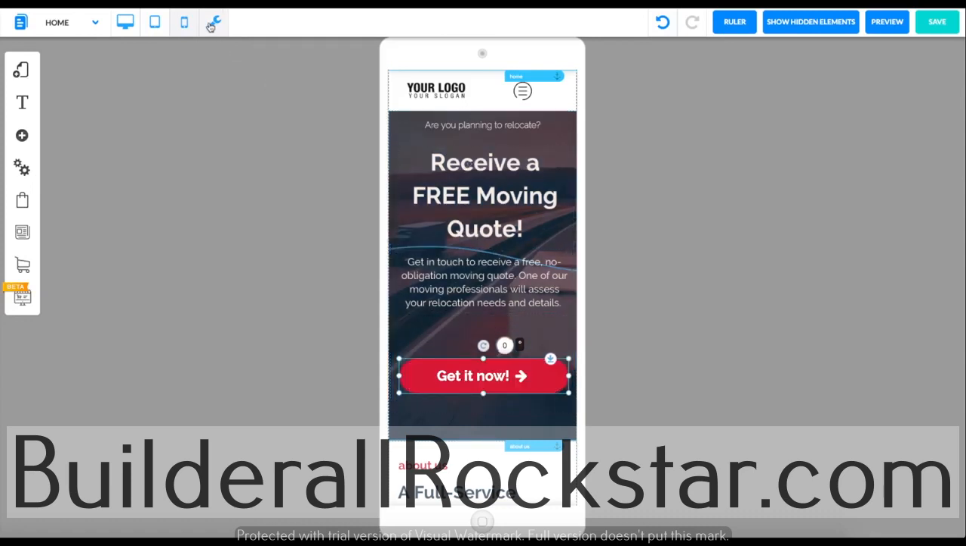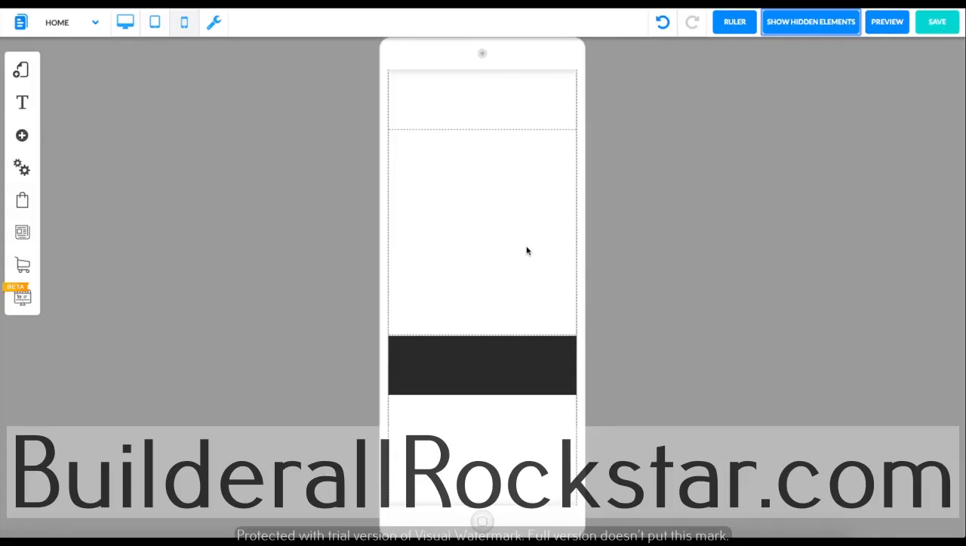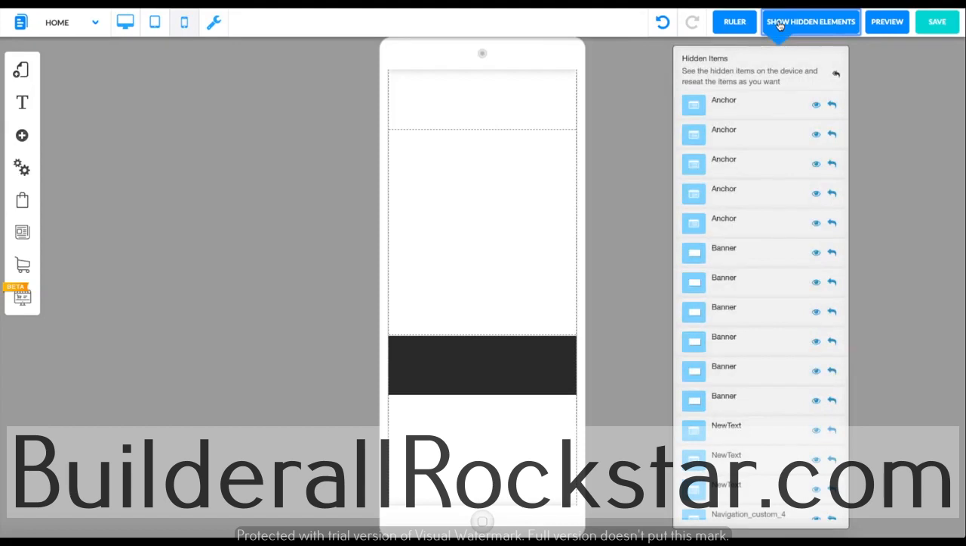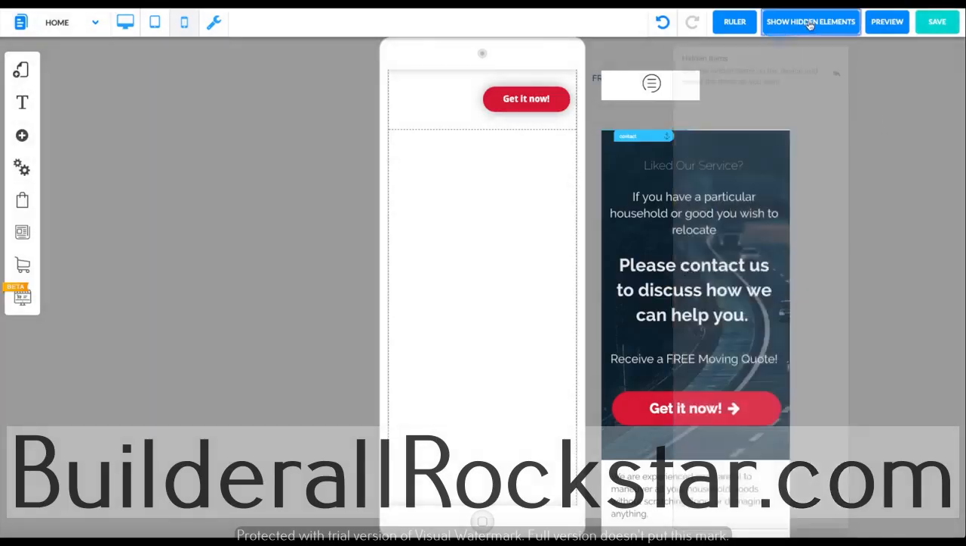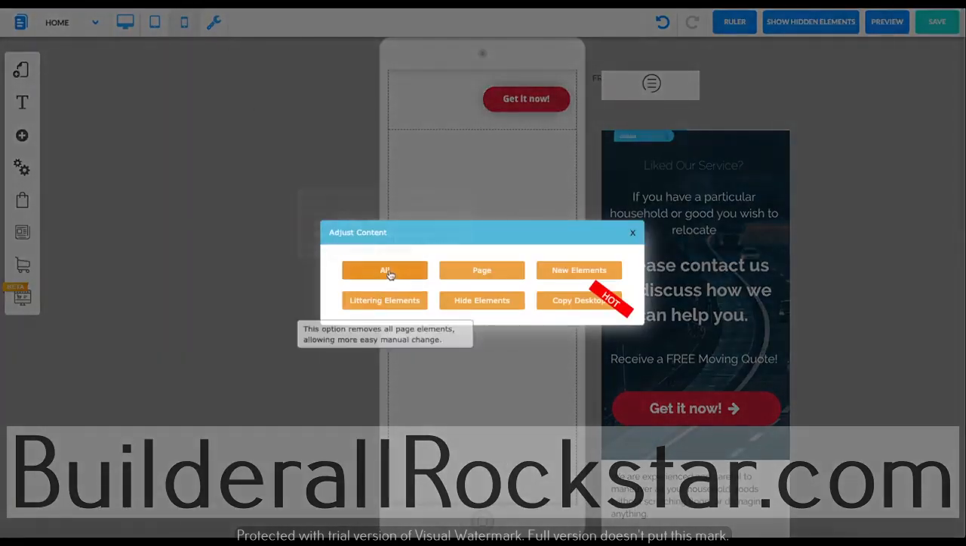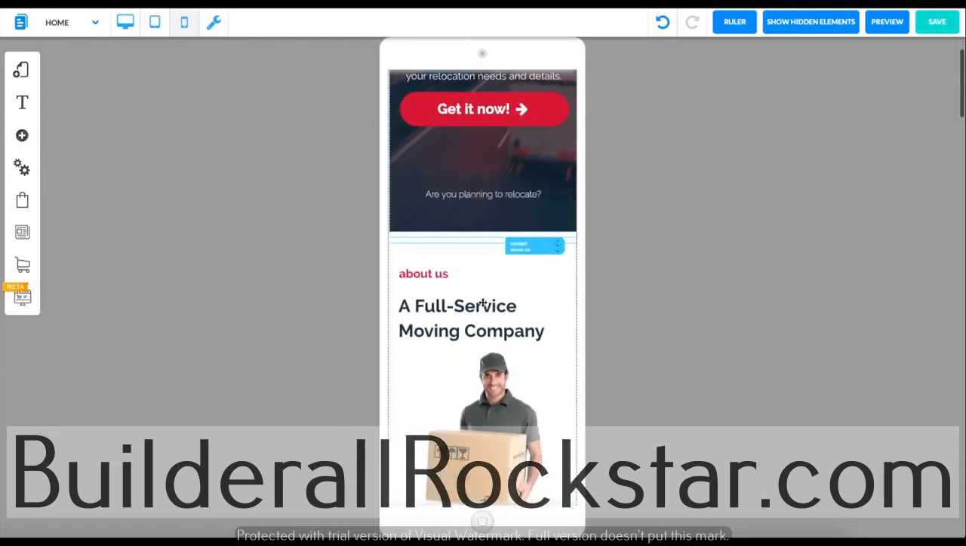If for some reason you choose to hide elements, all your elements are going to be hidden over here, and you can click over here to show hidden elements. This little button brings everything back, but as you guys can see, it will not bring it back to the actual editor. You can come over here and click on all, and your information should pop back in, just like so.